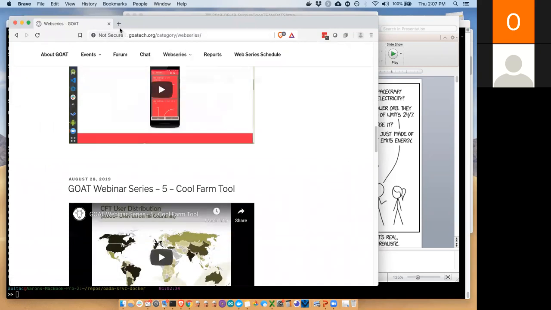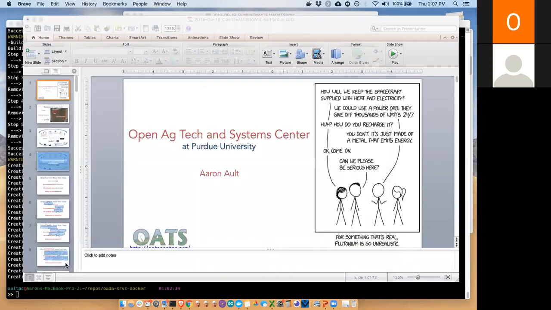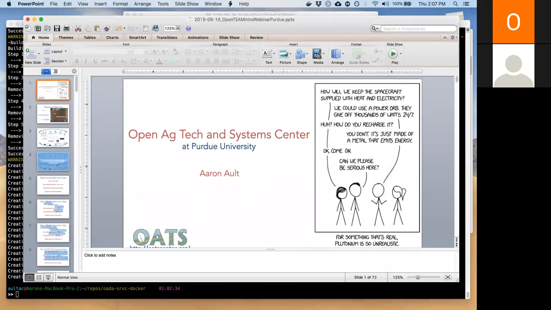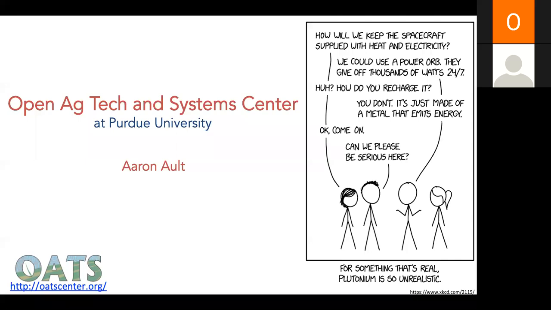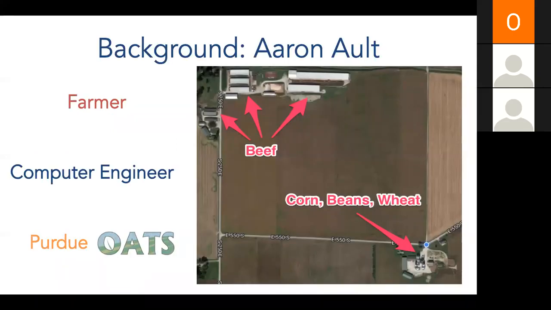Okay, so now we'll hop over to the stuff I prepared for today. As Ankita mentioned, my name is Aaron Ault with the Open Ag Tech and Systems Center, because OAT is a great part of an acronym for anything open source and ag, whether it's GOAT or OATS, either way. I'm just going to give you a quick overview about what we do here at Purdue in the OATS Center and the kind of things that we work on. Hopefully when we're done, you will have a rough overview of the sorts of projects we've been working on, and then in the last half we'll dig in a little more technically on some of the API work that we do. First, just a little bit about me, so you know where I'm coming from.